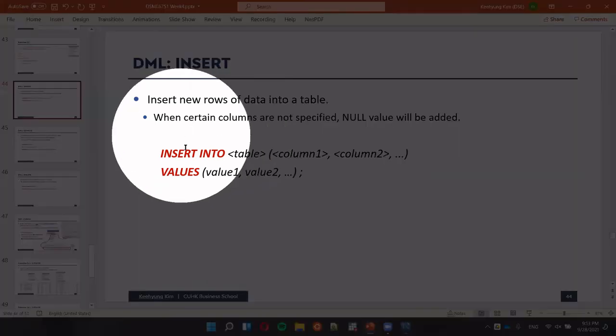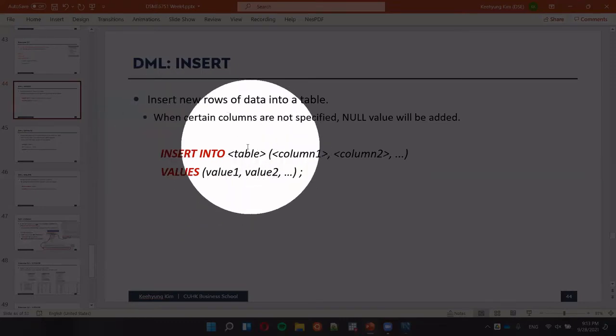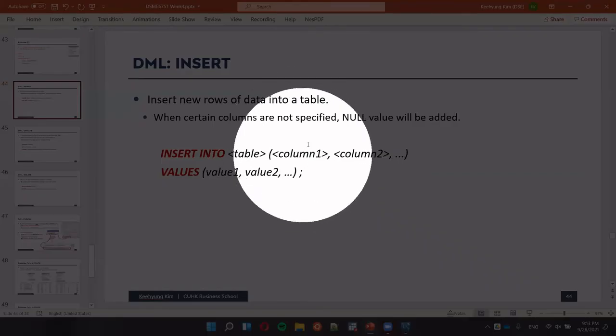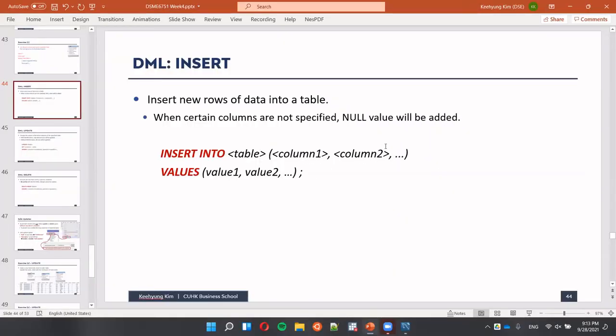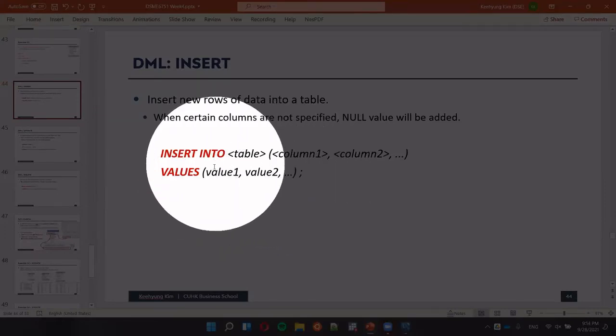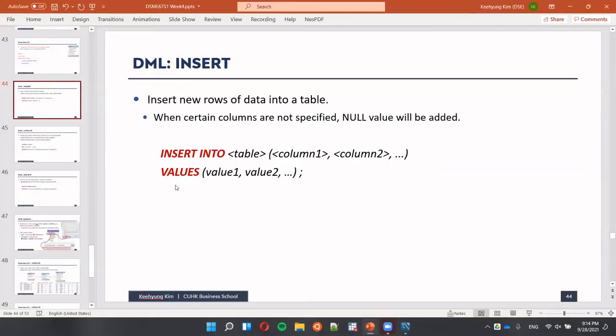So basically, you can specify the insert into statement and specify the table name to which you want to add data. And you can specify columns where your data should be inserted. And then you can put the value which is designed for each column like this.